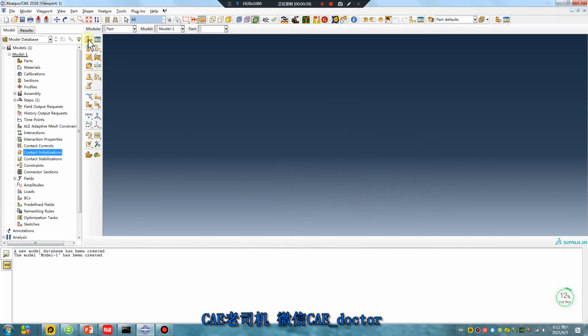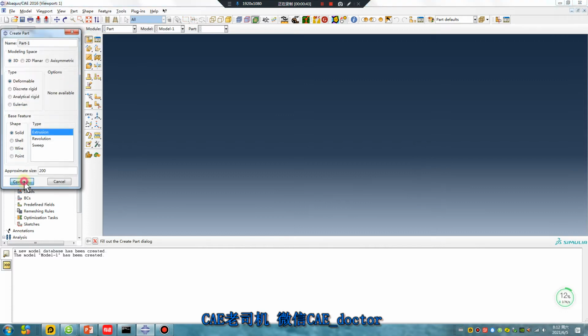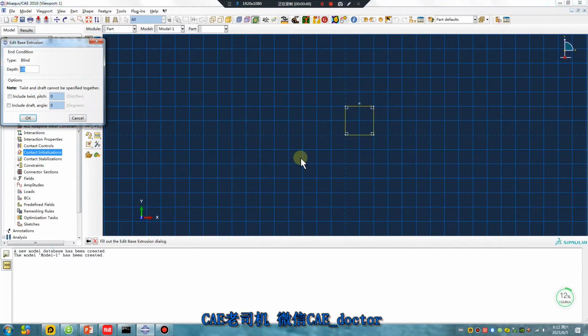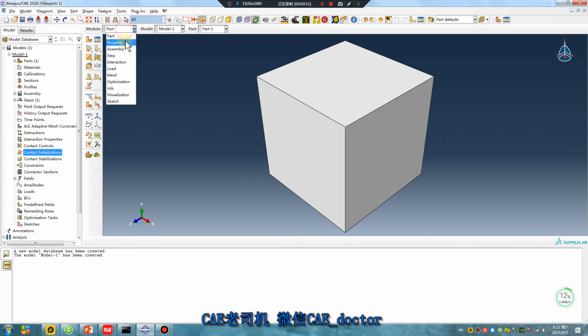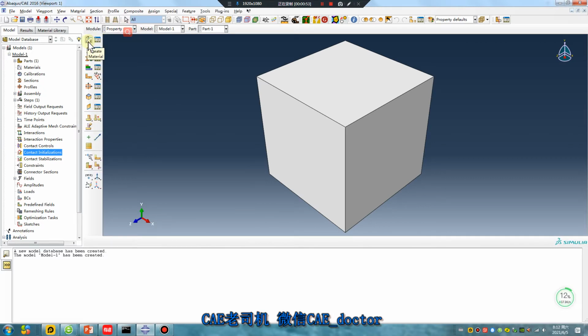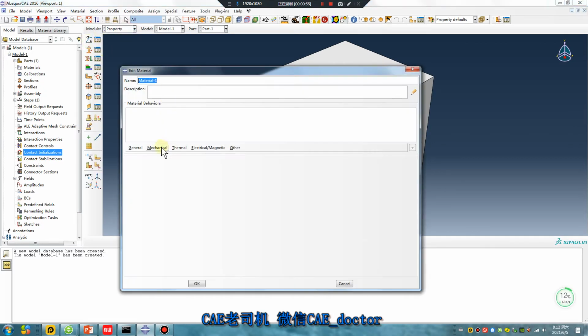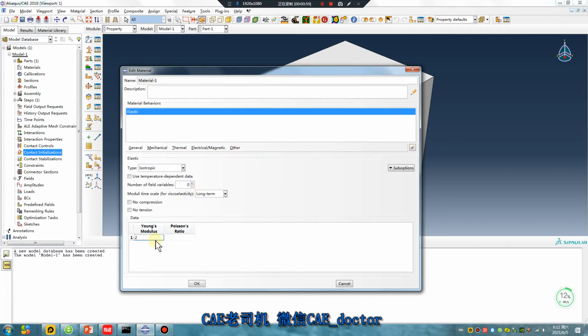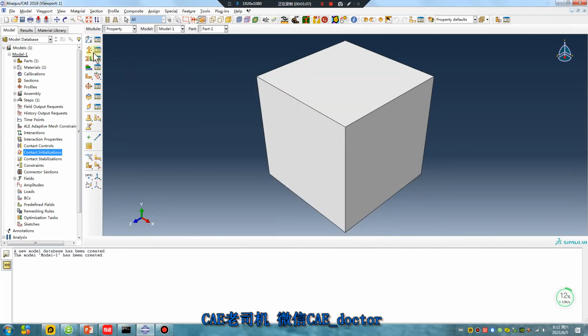Okay. Create a simple part. Solid, 10 10 10. Very simple part. 10 10 10 millimeter. Material, I don't care. 2E5, Poisson ratio. Okay, enough.